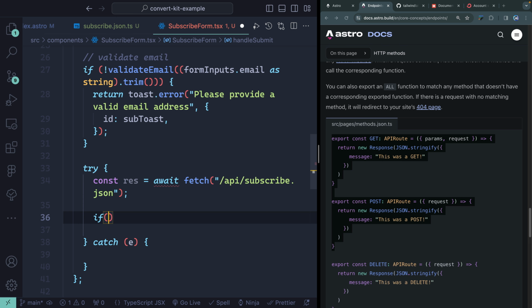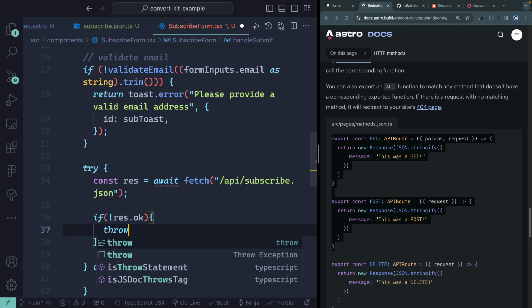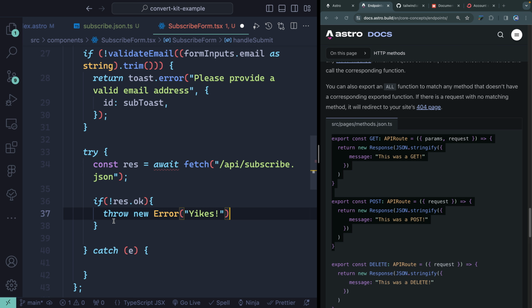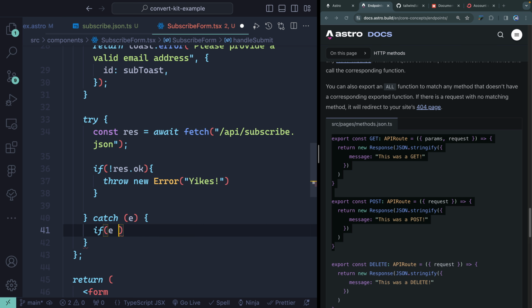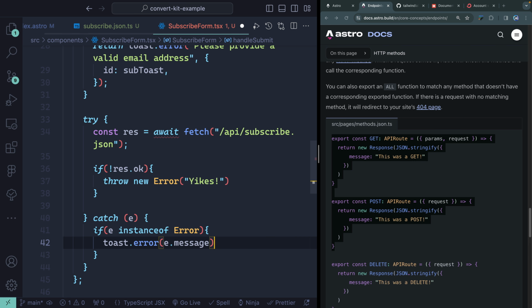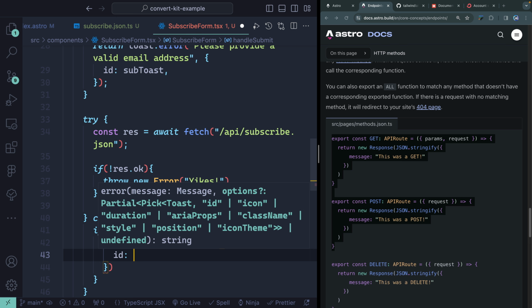Then let's simply do a quick check where we check to see that we've got back an OK response. And if we haven't, we'll just throw a new error. We'll just say yikes. All right, and let's go ahead and handle this error down this way. Because TypeScript needs to know, let's say that if this is an instance of Error, then we know what we have here, and I can pass along a toast.error, and the message will just be whatever the error message happens to be, and then I'll set this equal to my ID of subtoast.